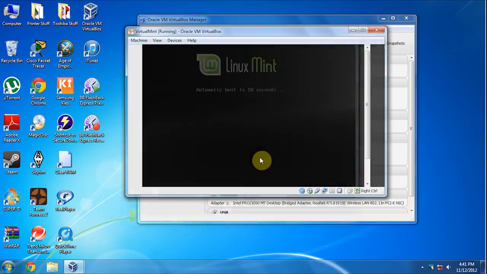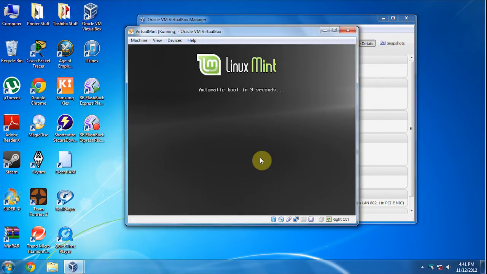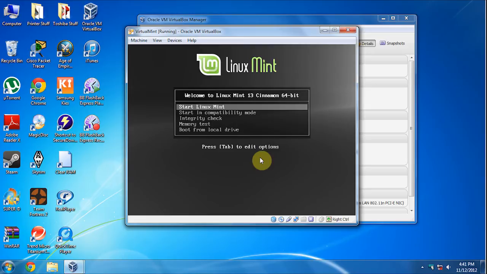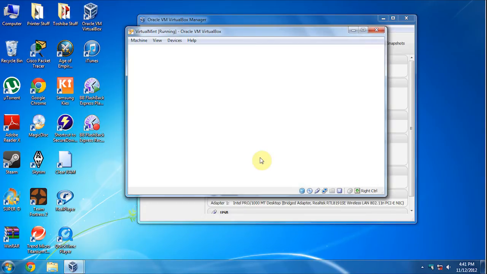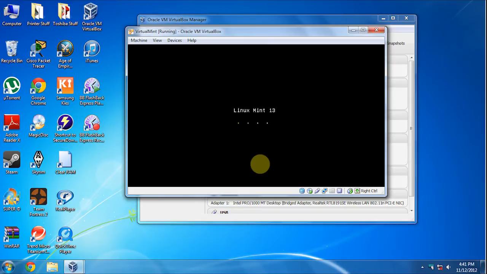So you'll be greeted by the Linux Mint system itself. Just hit enter a few times and you should be eventually greeted by the Virtual Mint desktop. Sorry, the Linux Mint Maya desktop in a virtual machine.